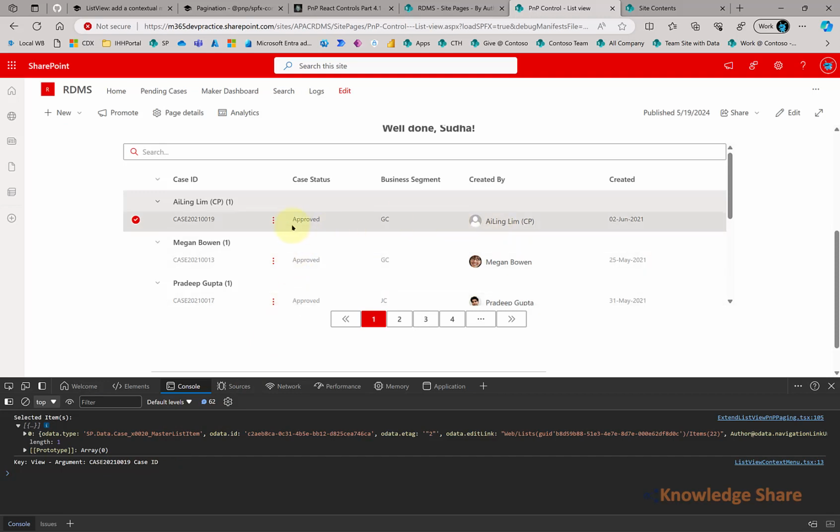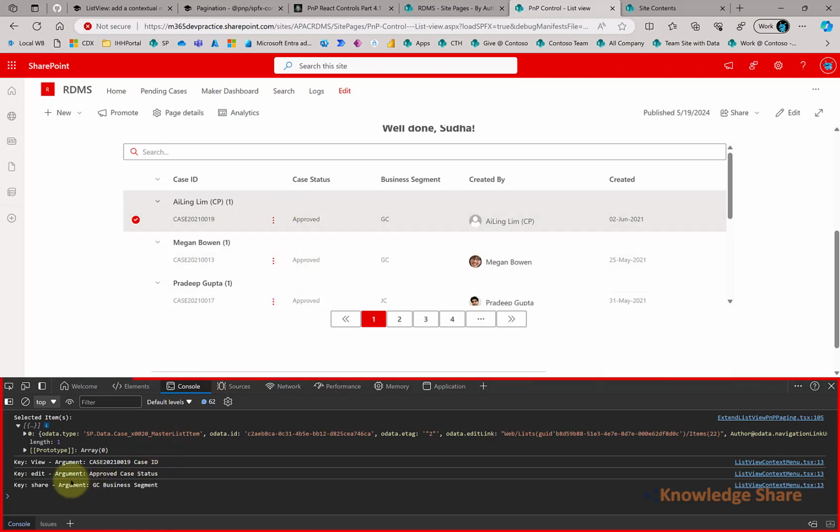So like this you can pass different arguments. For example, if I click on edit case, the key is edit and the argument I passed is the case status argument, which is approved. For share case, I have clicked on share and the argument which I passed is the business segment. Likewise, you can pass the entire item, or you can even pass which property of the item is required to do the functionality. And on clicking this, here I have just returned the information to the browser console.